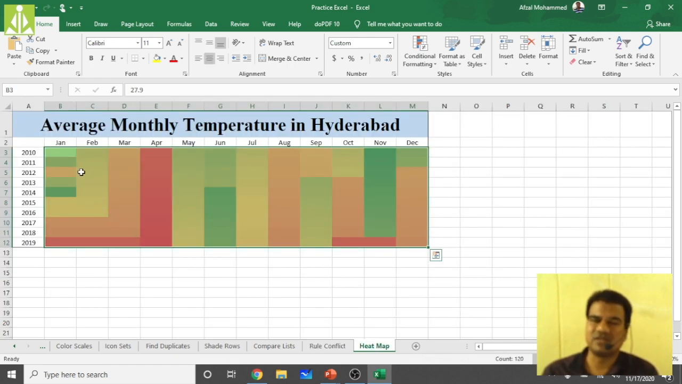Next is heat map. Take the average temperature in a particular region, apply the heat map, and send that document to me.